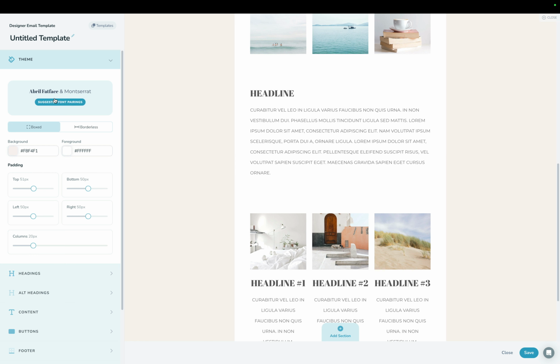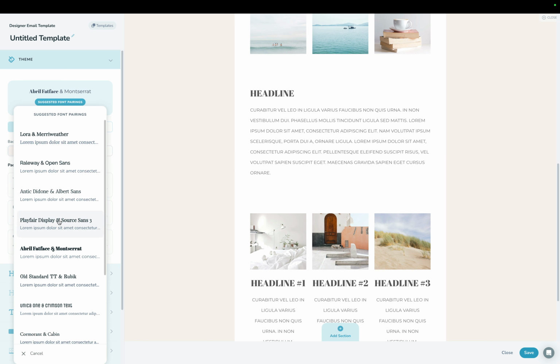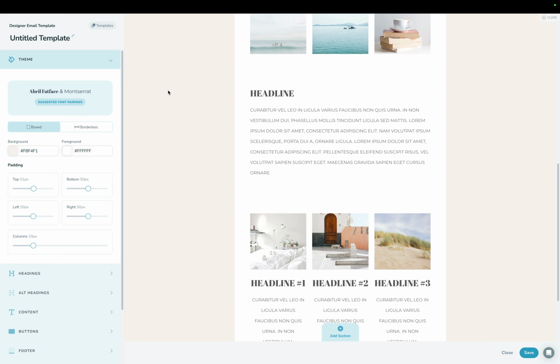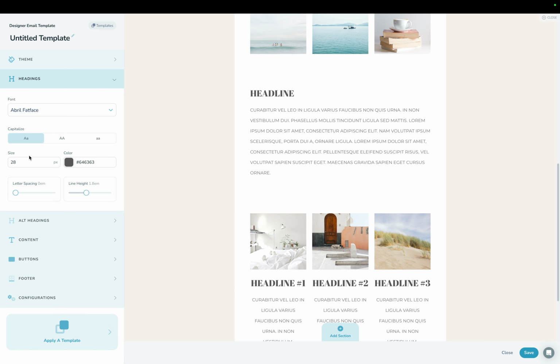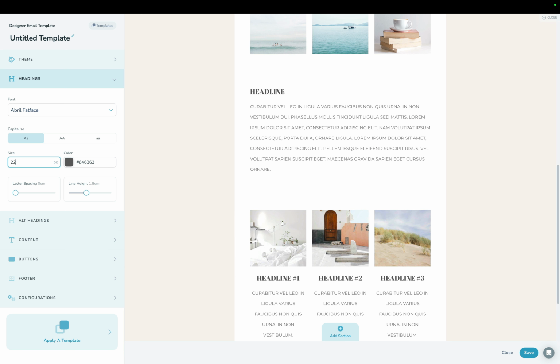Same thing here with your font pairings. You can choose another font pairing, or you can add your own custom if you'd like to, but that way you edit it once and it affects the entire thing. Now, you can have some of these override those defaults. So if you're like, I don't want that to change, you can, but that's maybe a little bit more advanced for now anyways. If I go down here into headings, similarly, if I wanted to make the headings a little bit smaller, I could.